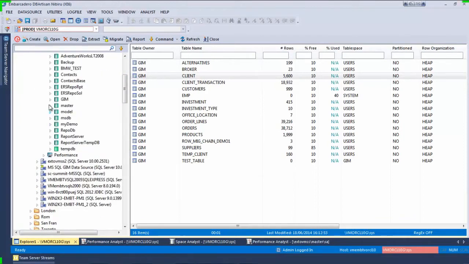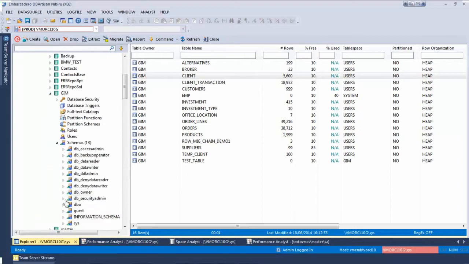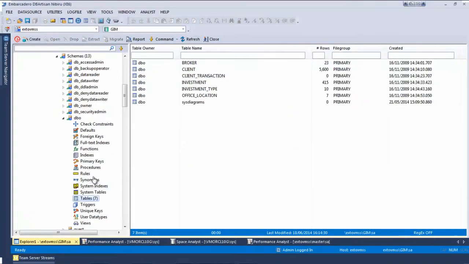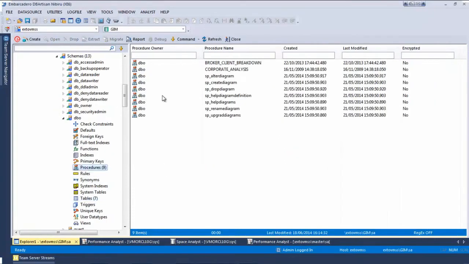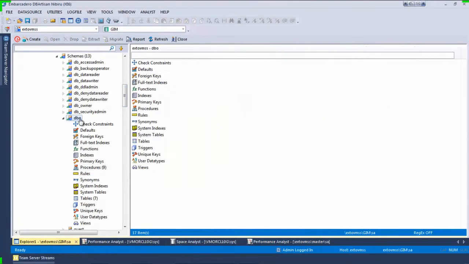So what I just need to know is I would like to go to any database and walk through DBO and look into the tables. I don't know if there are procedures. I look at the procedures, right-click, I see. I can look into them, rename them, execute them, or whatever jobs are necessary to extract them, or migrate them, or create a report out of them, or to debug a procedure. All these functionalities are available just for object management.